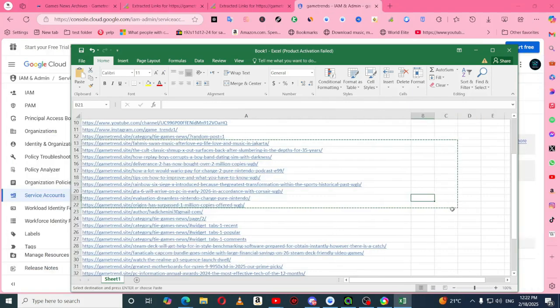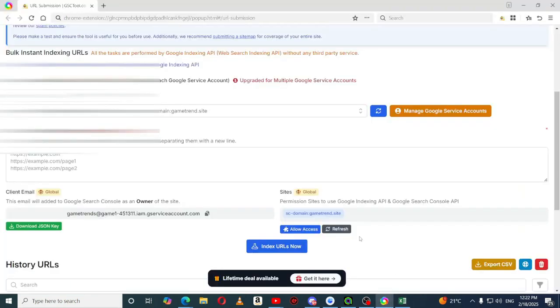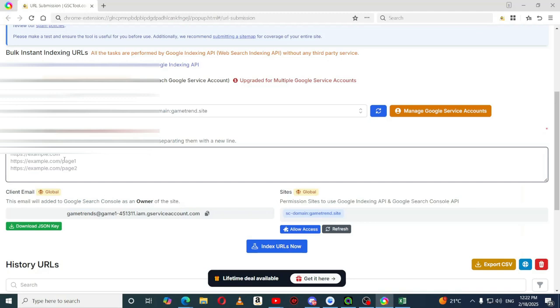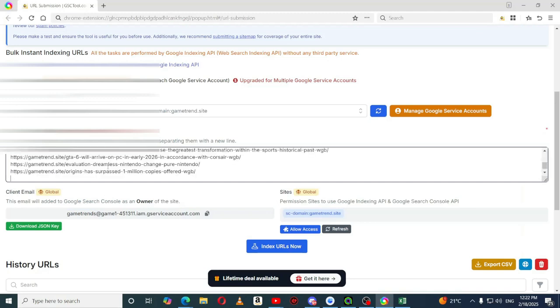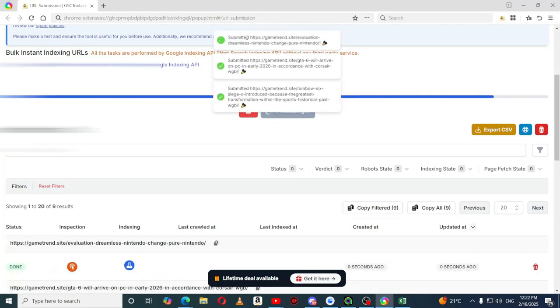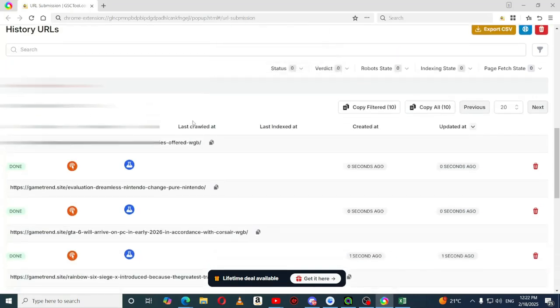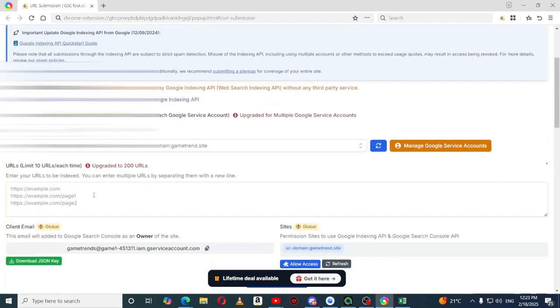So in order to actually index all of these links, I'm going to start by selecting 10 links, click Control C on my keyboard and head back to the GSC tool and paste the links right here and click index URLs now. And as you can see, it says it started indexing, and yeah, we just started submitting our URLs to Google Search Console. Essentially you repeat all of this process once again until you reach your 200 URL cap on a daily basis.